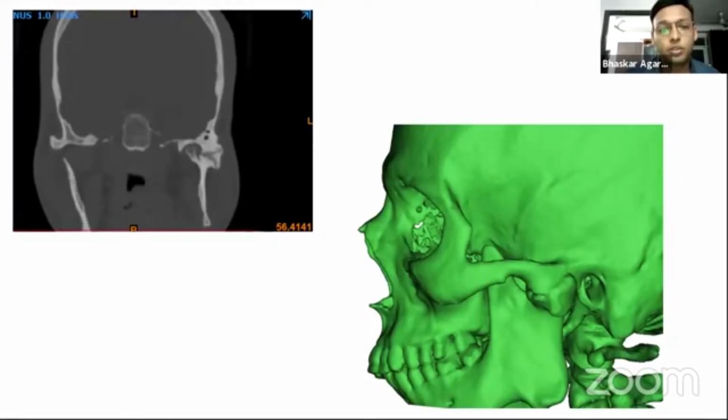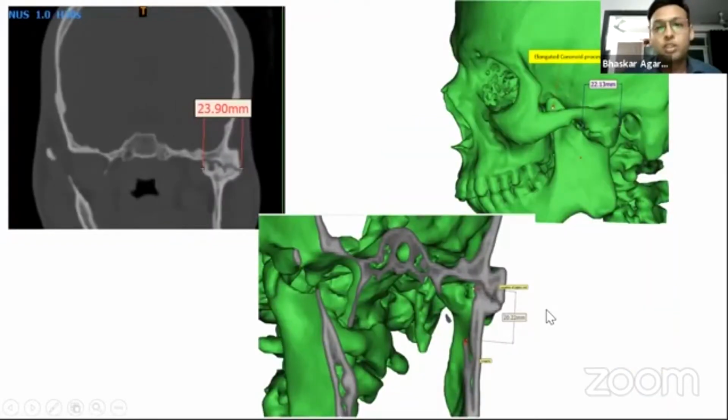Let's go through a few cases. This is a coronal section of a patient with temporomandibular joint ankylosis. As you can see, the left side of the joint is deranged, and in the 3D anatomy, you can see there is a deranged joint anatomy. So what all can we do from this kind of data? We can measure the amount of bone that will have to be removed. That is about 23.90 millimeters, approximately 24 millimeters, from medial laterally. And you can see the anteroposterior dimensions also, how big the ankylotic mass is, and there is an elongated coronoid process.